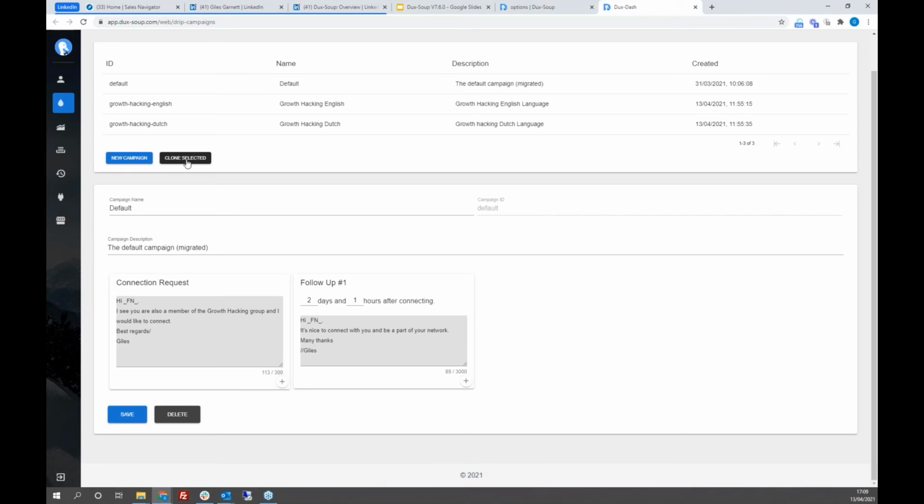And what you can do is you can then just create a new campaign, or indeed clone your selected campaign. And what I've done here is I've actually set up 2 additional campaigns. So I've got one here called Growth Hacking in English and one saying Growth Hacking in Dutch. So here I've got 2 separate audiences, an English speaking audience and a Dutch speaking audience. What you see here, I've defined my connection request and for now just one follow-up message. I've saved that. What I need to do now is I need to apply this campaign to my target audience.